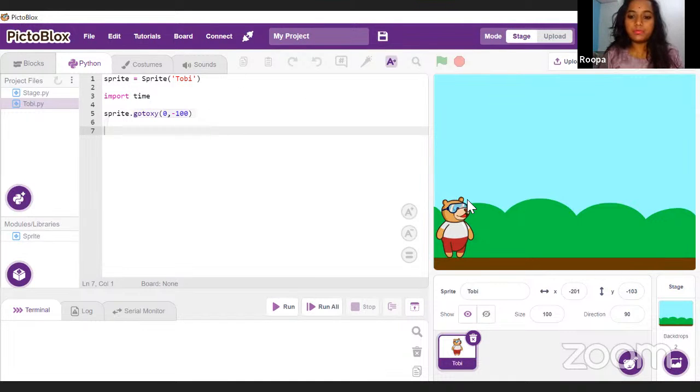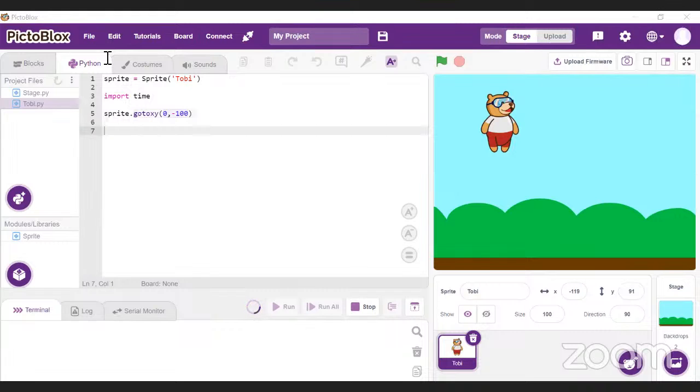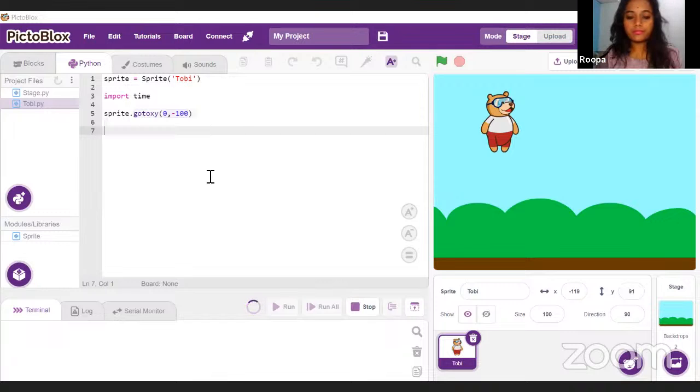Now I will keep this Toby somewhere here and I will just run it. While running, you can see Toby should come to the initial position, that is 0 comma minus 100. When it comes to that initial position, that means my code is working. Similarly, we can make all this other code. First, let us see how our code is working. Let me just stop this script and run again.